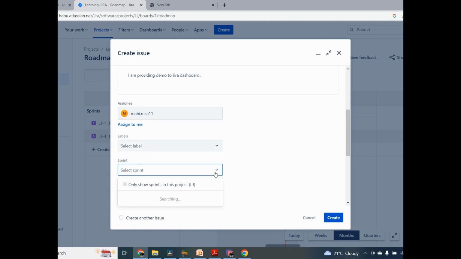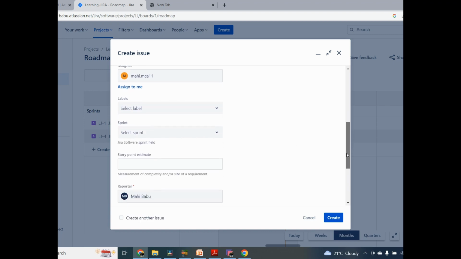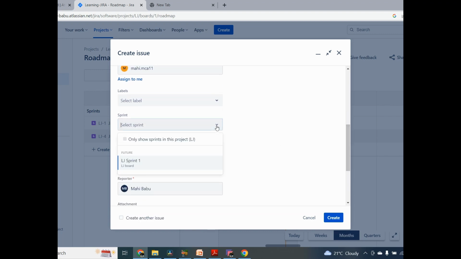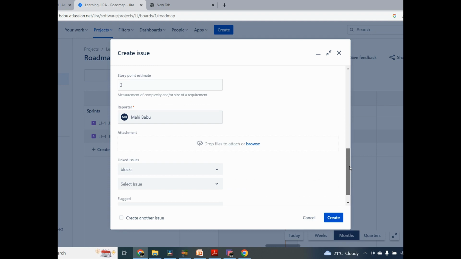Now go to the sprint. I have already created a sprint. If you don't have any sprints, it won't show anything. If you have created a sprint, it will show; I selected the created sprint. I will show how to create a sprint and all, guys. This is Sprint one. And story point estimate, you can provide based on the story. You can give three or two or one story points based on your analysis of the story. And reporter, who is the reporter? I have reported, right? This is the reporter.